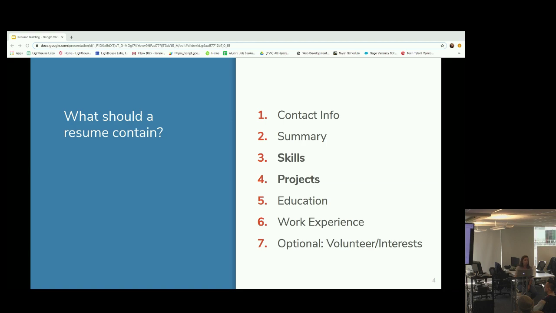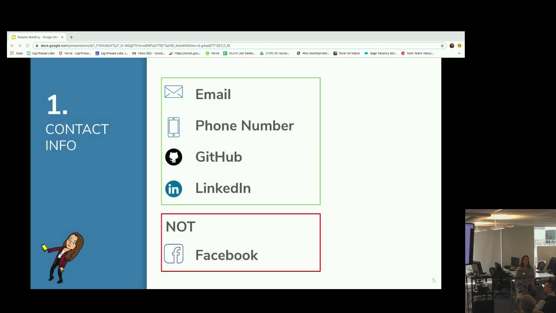Any quick questions about the order of how to put this information on a page or on 2 pages? All right. So the rest of the presentation, we're going to be going through each section here.